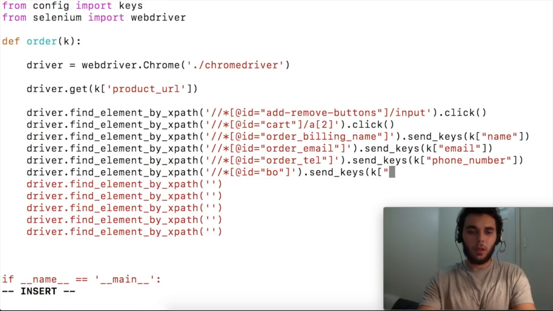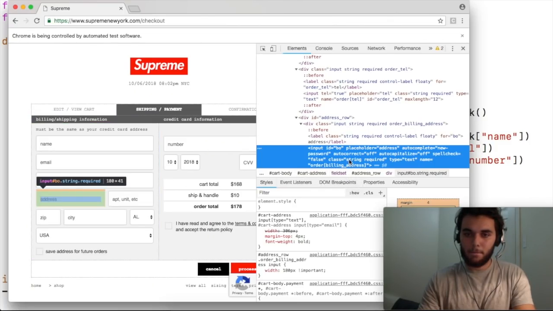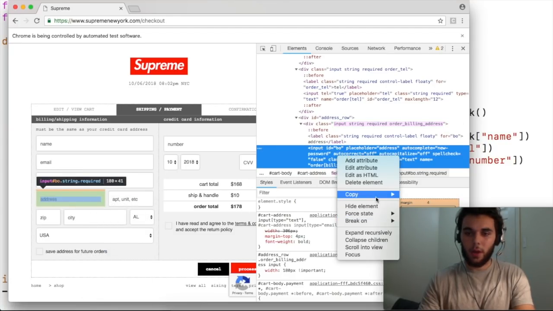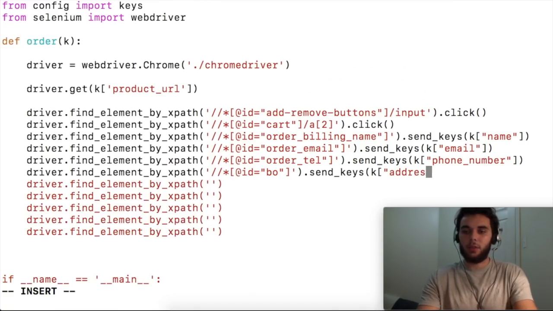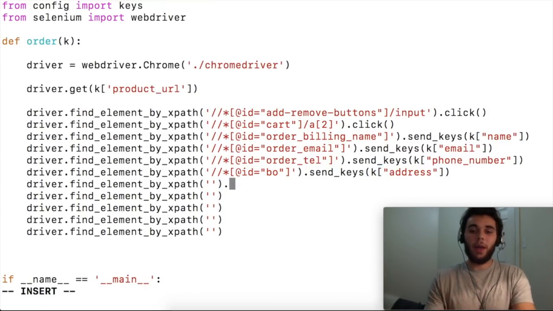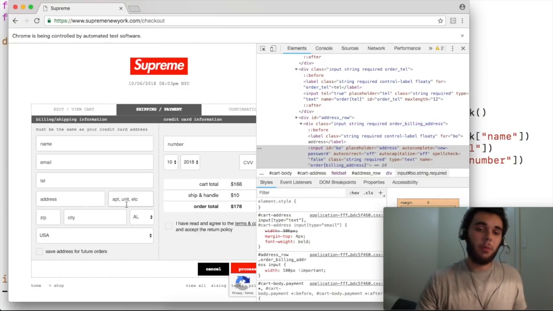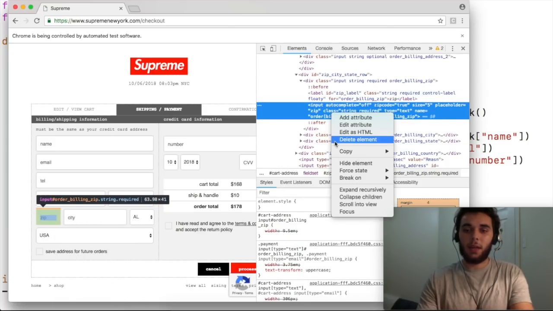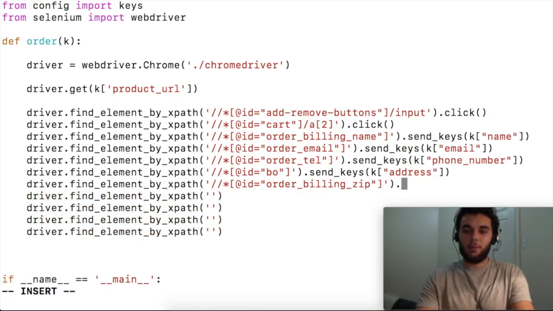Let's see, which one is that? Okay, that was this one right here. So this is going to be k and address. Next up, we're going to find our next element. We've got our unit number. If you don't have a unit number, you don't need to do that one. In my case, I don't. You can just do the same exact thing: copy the XPath and paste that in.